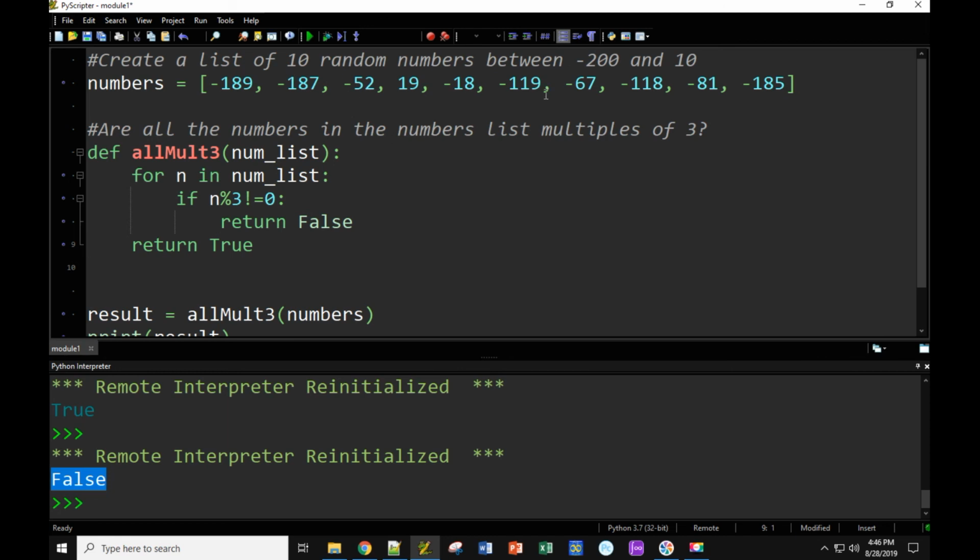Now I didn't actually confirm. Oh, here we go. So this is multiple of 3. So this should, but they're not all multiples of 3. So this should return false. All right, here we go. Great, and it returns false.